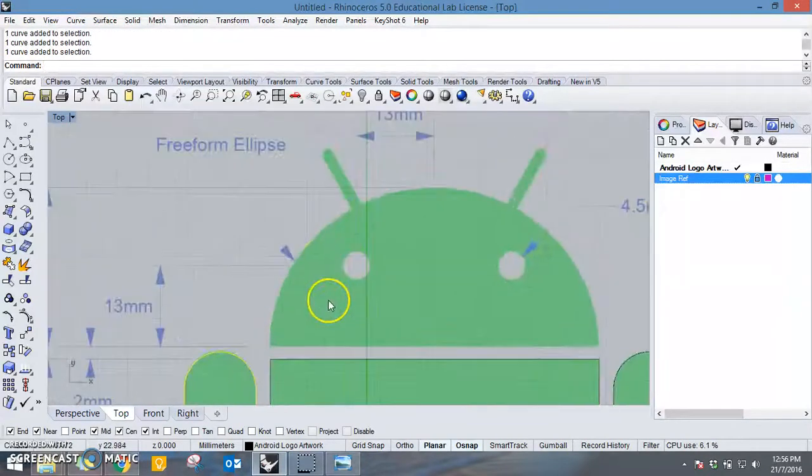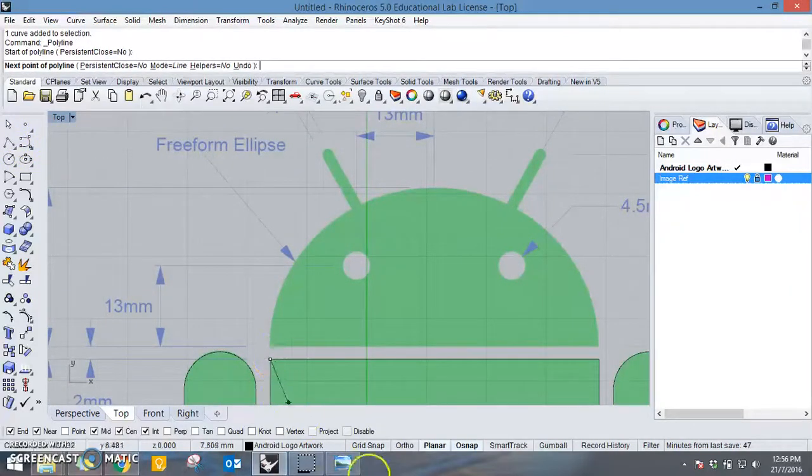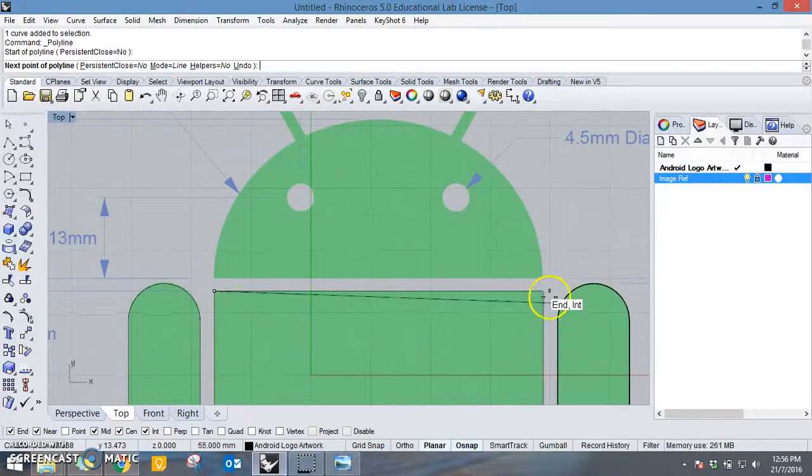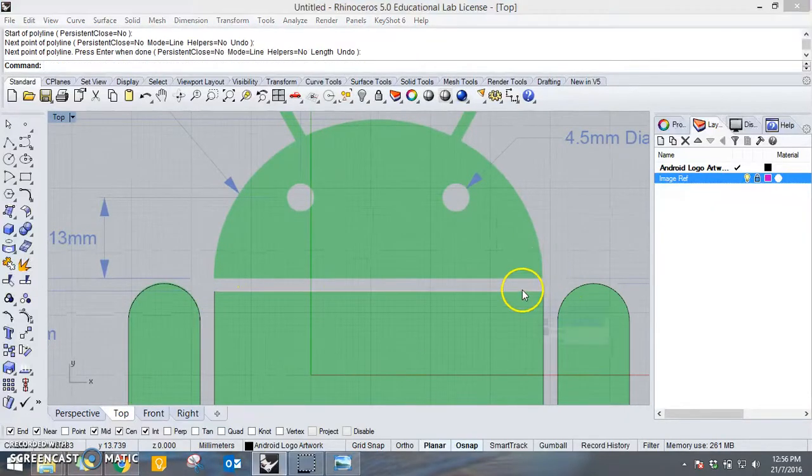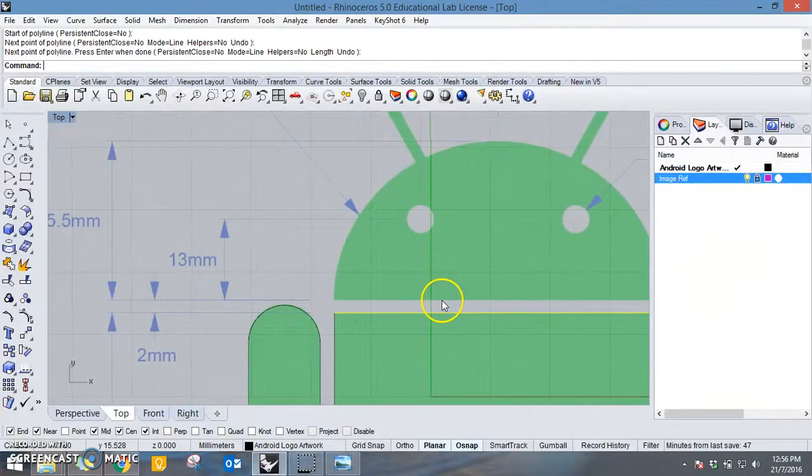Okay, once done, we are going to start drafting out the head. Click on the line. Draw a line from this edge to the other edge. Press enter when done. Okay, notice when you select, the first curve is the line, the second curve is the body, which is highlighted here. So we want to just select the line.